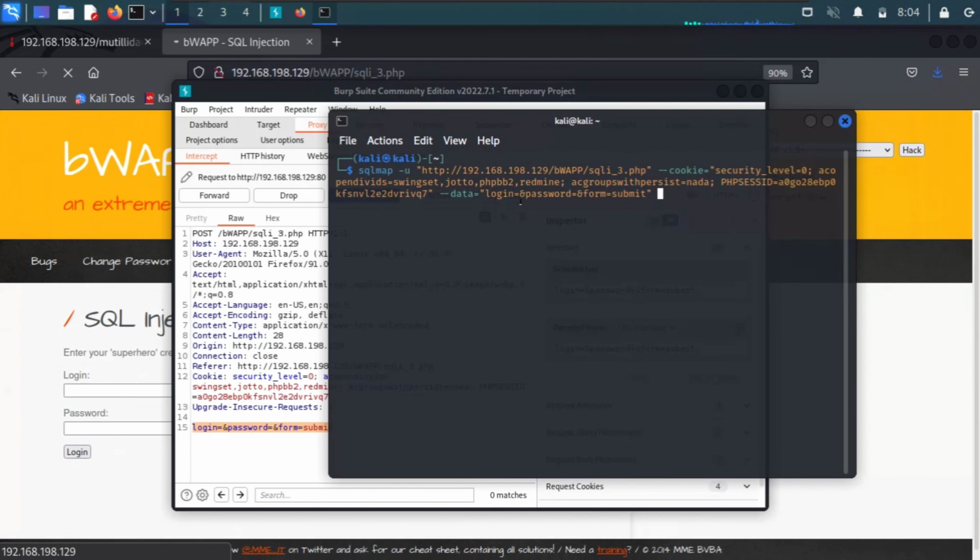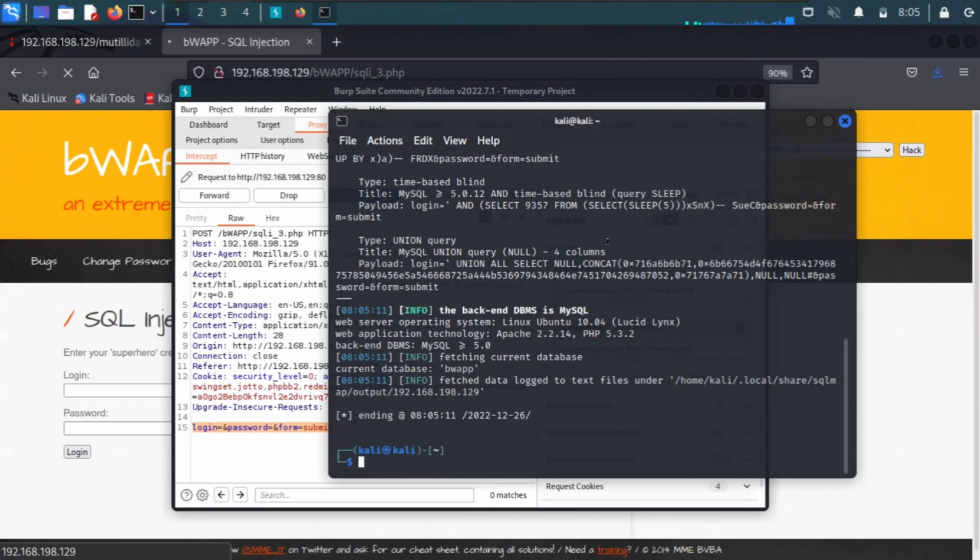Now first we need to identify what is the name of the database. So for that we will write --current-db, basically saying what is the database that is currently being used by the website hosted on this URL. So just press enter. Okay, so you got the database here. So the current database being used is bWAPP.